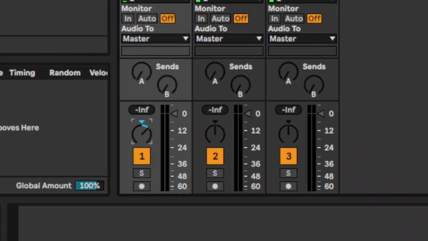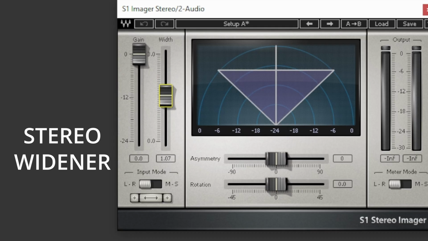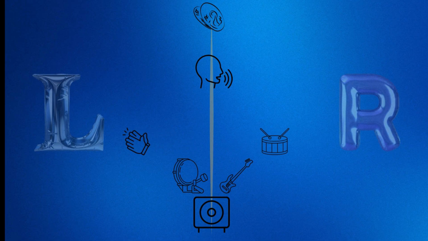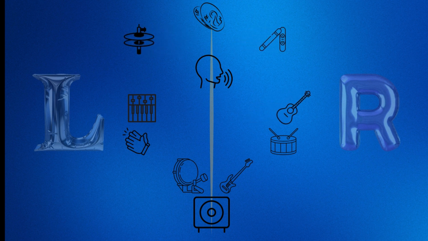We can use effects like panning, stereo wideners, and the Haas effect to begin moving elements off of our totem pole so they're in their own little space away from the elements that share the same frequency range. In addition to sending things to the left and right, we can also push them to the front or to the back. We can do this in a few different ways.